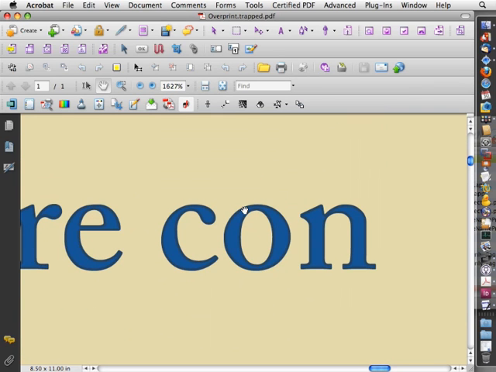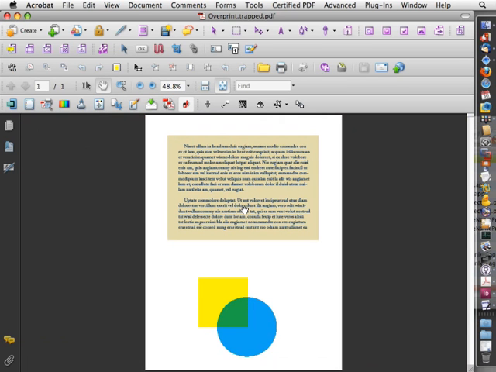So changing this setting makes your files look much, much better, and you can now accurately see and proof how this job will print on press.